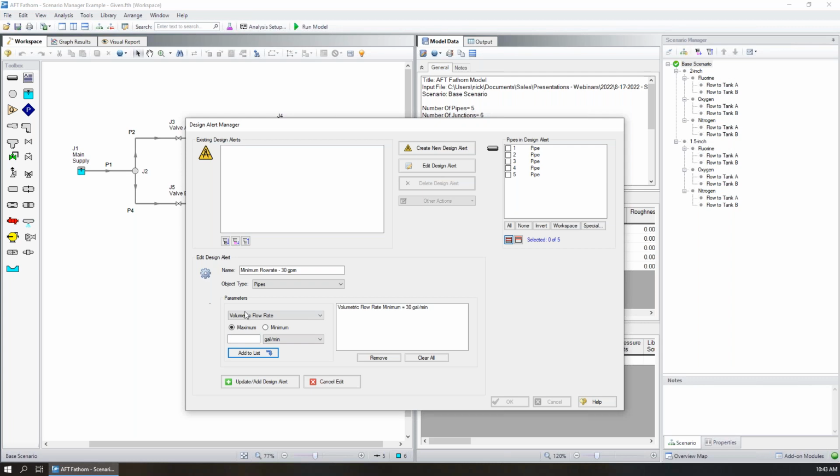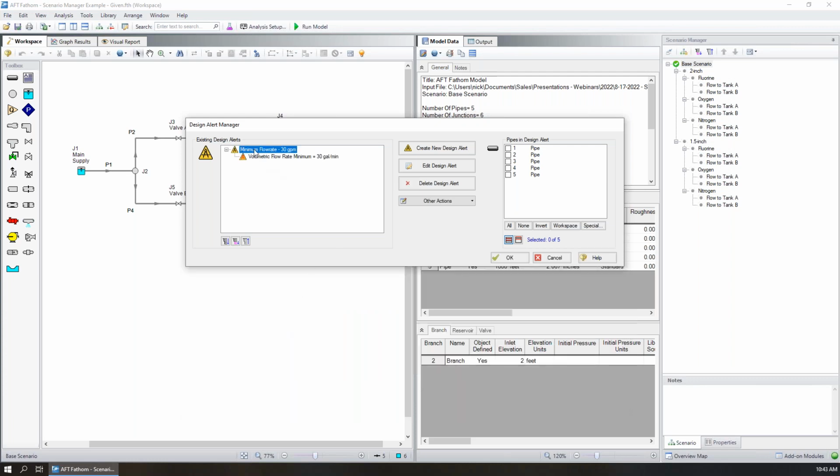So I can add this to the list. If I had other things to check with the same design alert, I could list those as well, but we're keeping it relatively simple here. We will add our design alert.